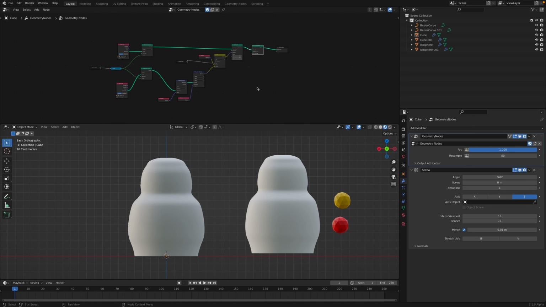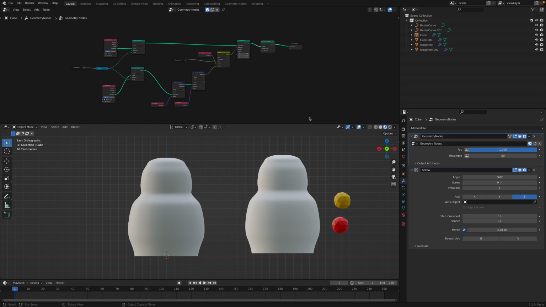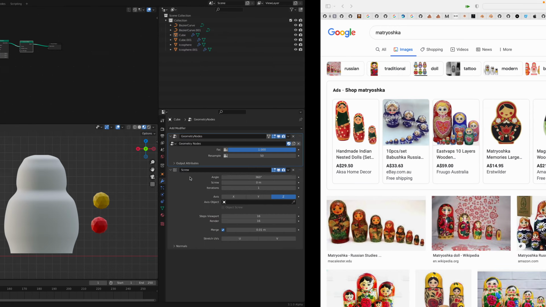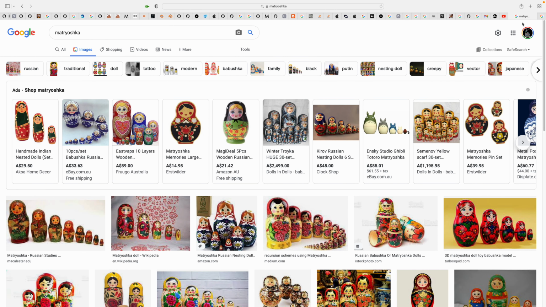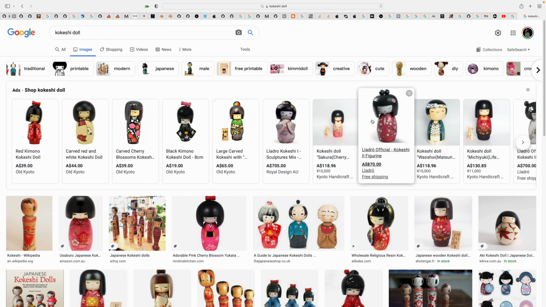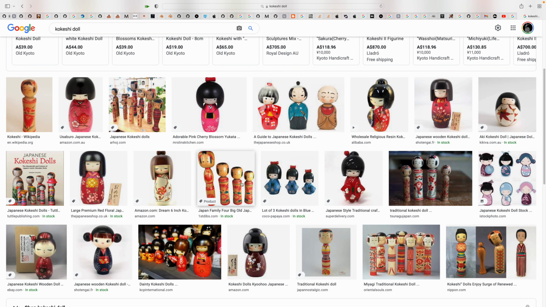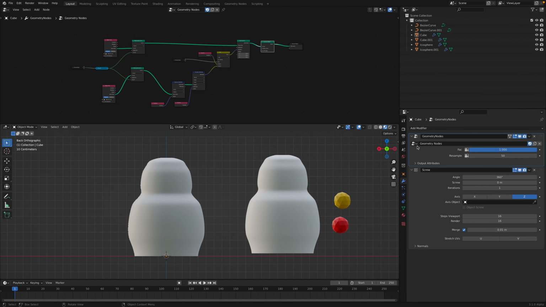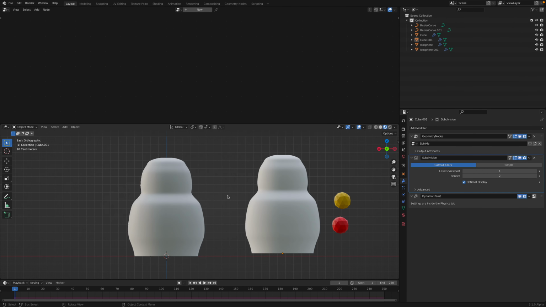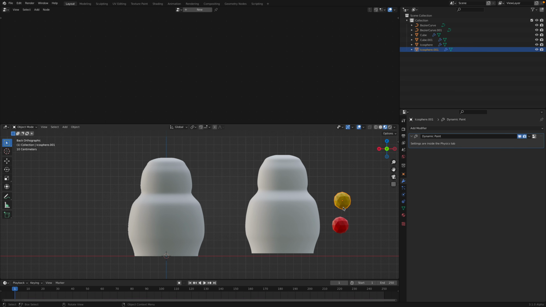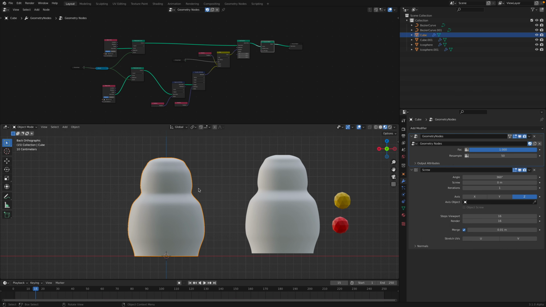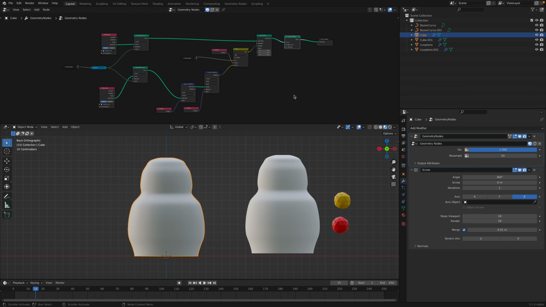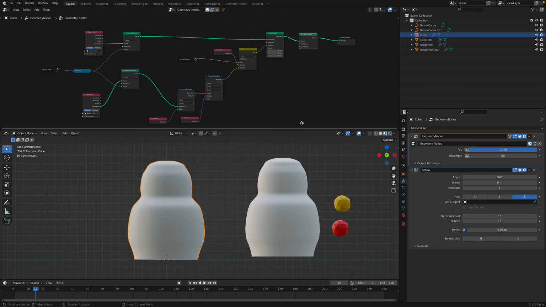In this episode, I want to share with you these simple geometry nodes. It's basically inspired by the Matryoshka doll and also the Kokeshi doll, and I'm mixing the two. I'm thinking of the Kokeshi doll, like the original traditional one. So the idea is to have a setup so that you can create a quick Matryoshka doll, and then you spin it and paint it.